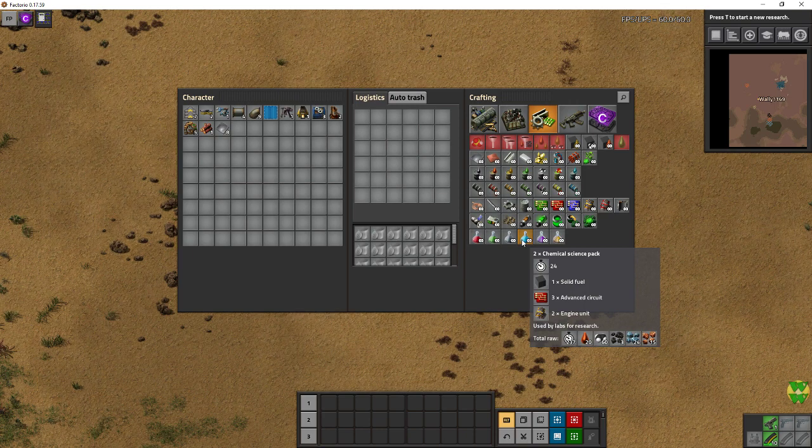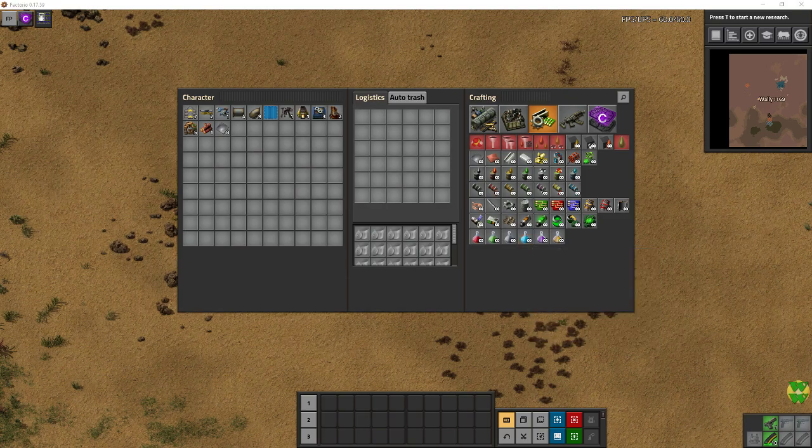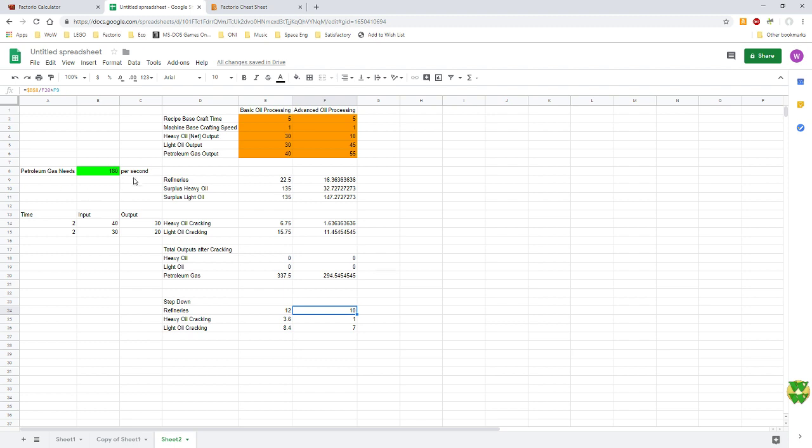And then we could calculate the amount of advanced circuits needed, and then we could step that recipe down into the amount of plastic needed, the amount of green circuits needed, the amount of copper needed, and as well as with the engine units, we could step those down into the amount of components needed, and then take the desired amount of petroleum gas from the plastic and the desired amount of light oil for the solid fuel, and come up with a light oil needs here and subtract that before we crack light oil into petroleum gas.